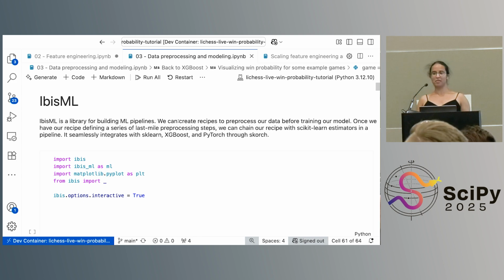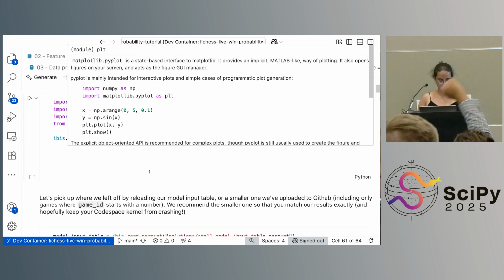Okay, so IbisML is a library for building machine learning pipelines, and we can create recipes to pre-process our data before training our model. After we have our recipe, which defines a series of last mile pre-processing steps, we can chain a recipe together with scikit-learn estimators into a pipeline. In this fashion, it seamlessly integrates with sklearn, XGBoost, and PyTorch through Skorch.